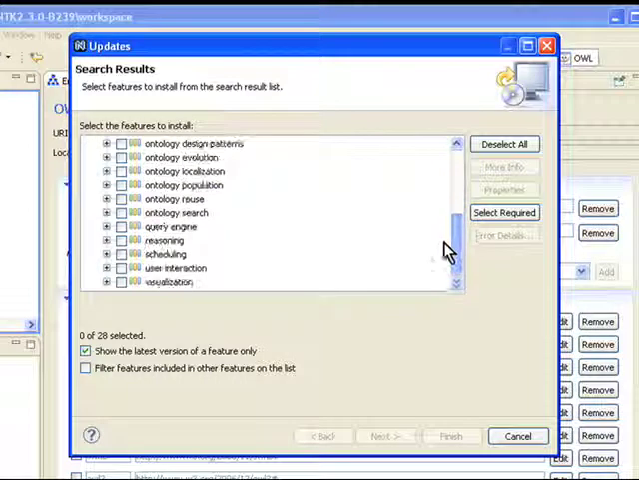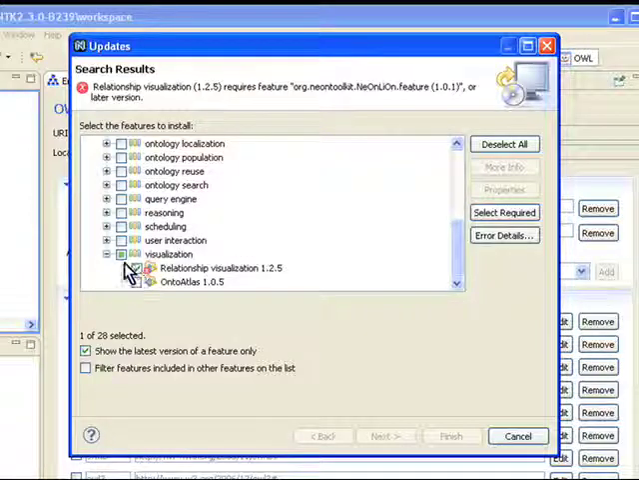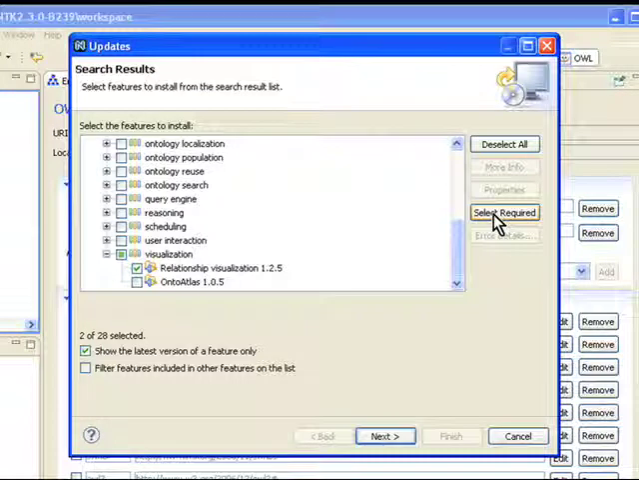Let's say you're interested in visualization, for instance. Select the one you're interested in under the relevant category. You can see from the note that appears at the top that the Relationship Visualization plugin requires an additional feature, so you should then click Select Required in order that every dependent plugin and set of features will also be installed automatically.